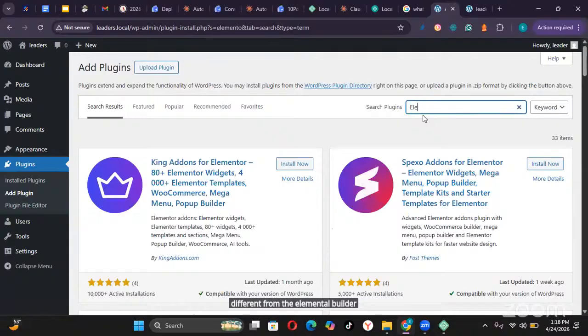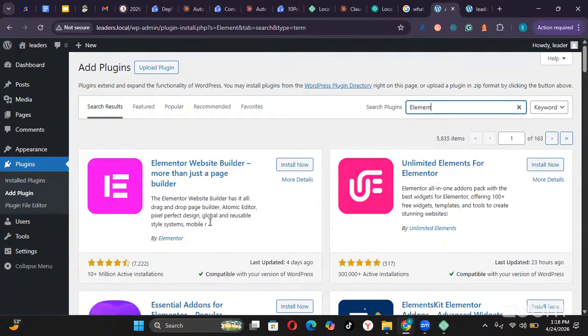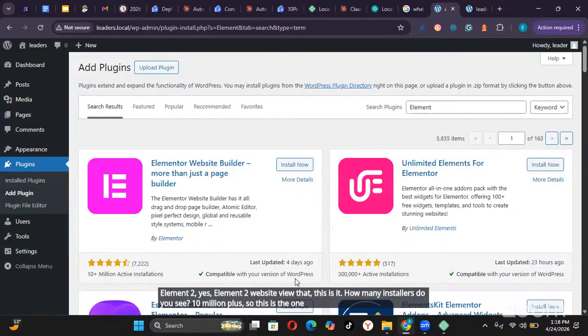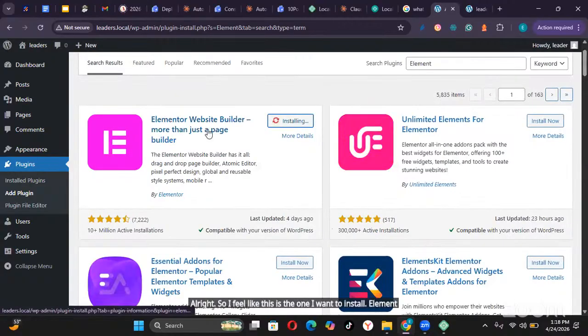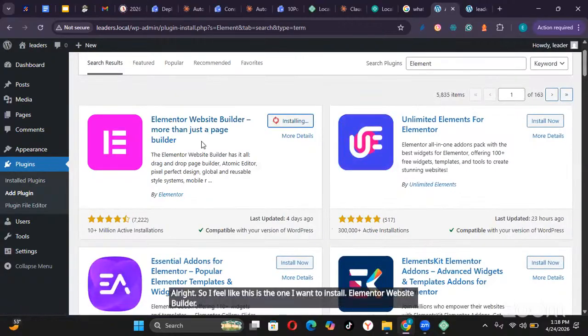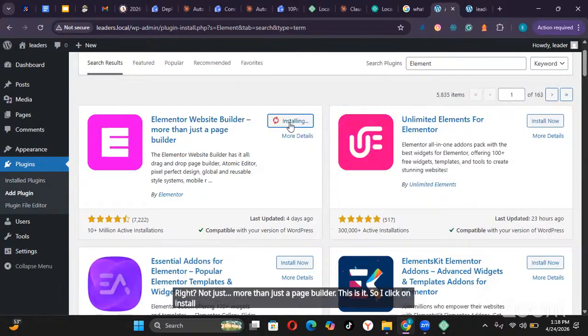So let's find it. Elementor, yes, Elementor website builder. This is it. How many installs do you see? 10 million plus. So this is the one you want, and it's compatible with your WordPress version. So I just click on install. All right, this is the one I want to install, Elementor website builder, more than just a page builder. This is it. So I click on install. It's installing.